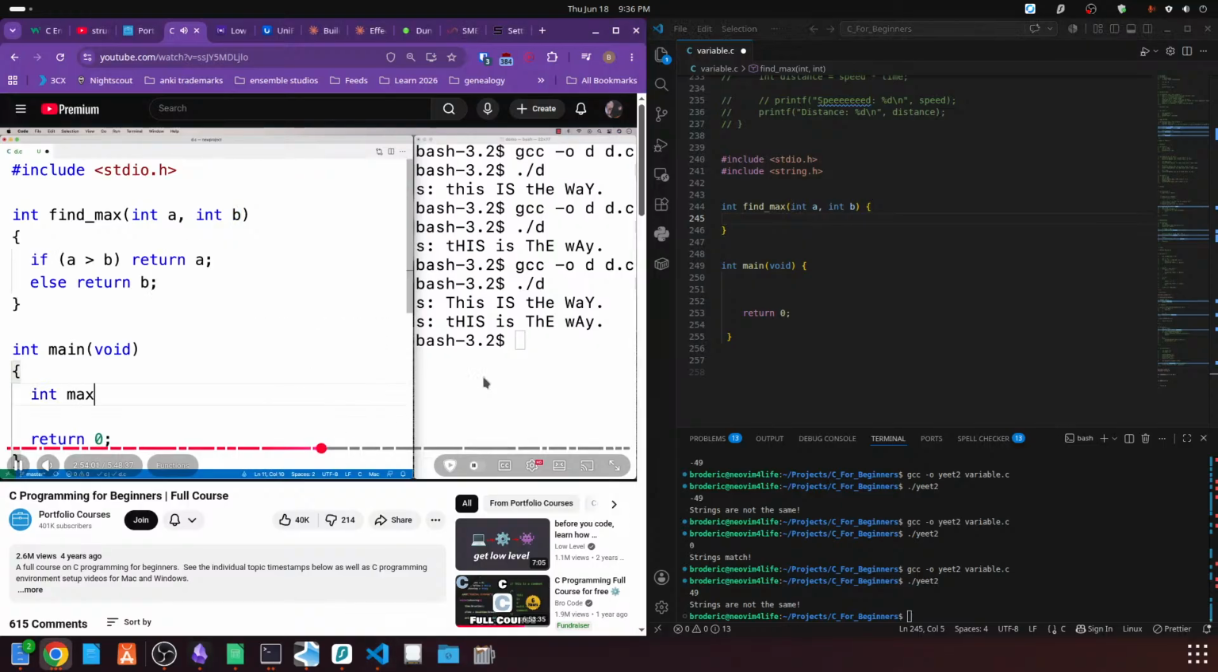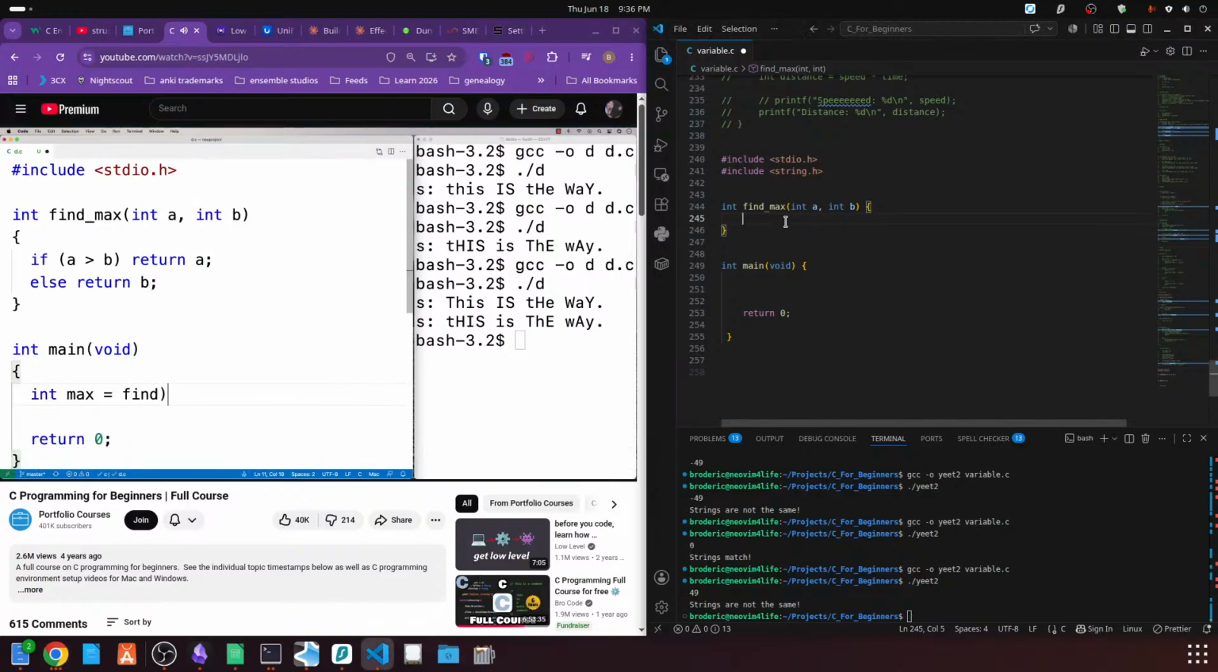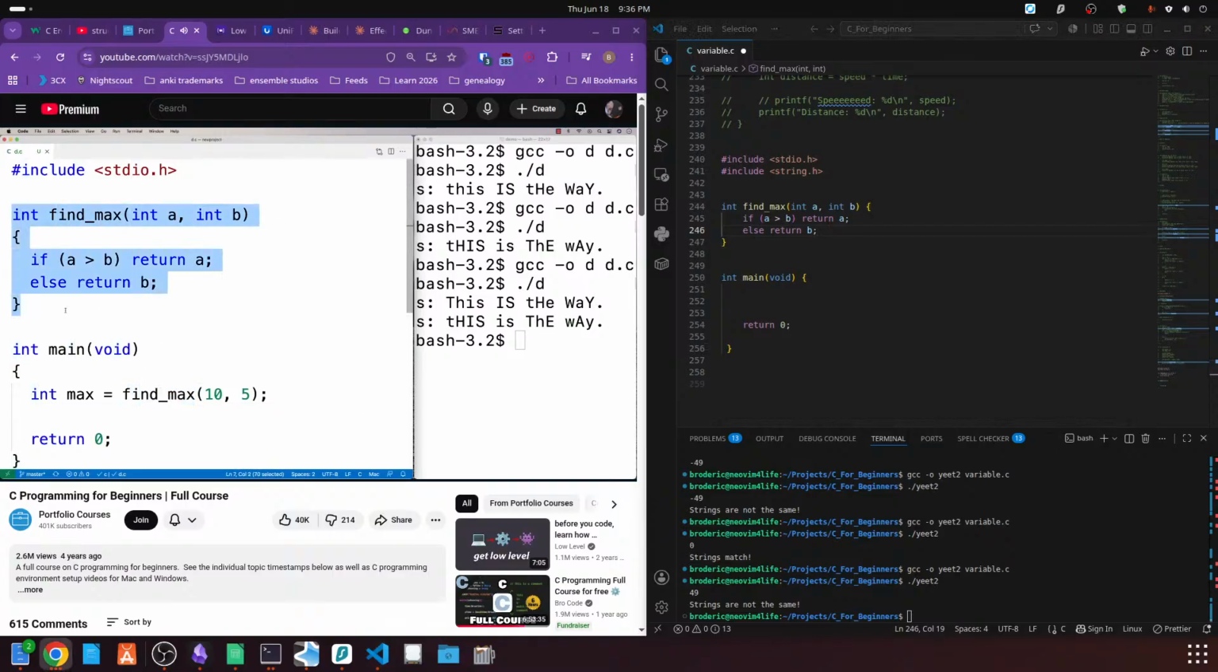Here, int max is equal to find max, and I'm going to say here 10 and 5. Now 10 and 5, these are considered arguments. So these are things that I'm passing to find max. We would say that I'm passing the values 10 and 5 to find max. And when find max executes, the control flow is going to jump up here now. The control flow is going to jump into this function now.